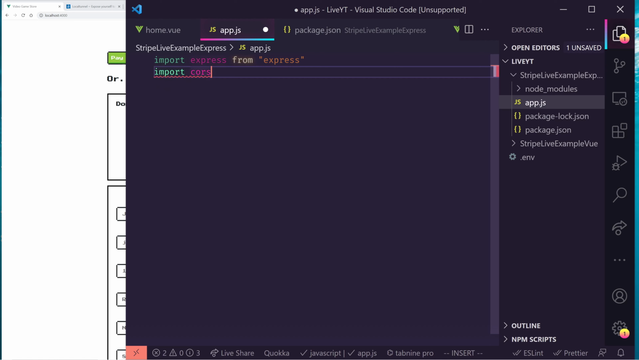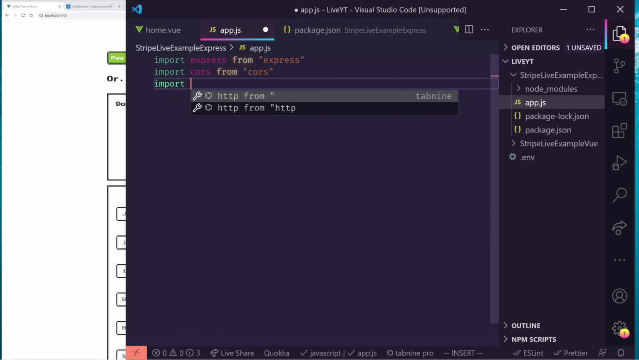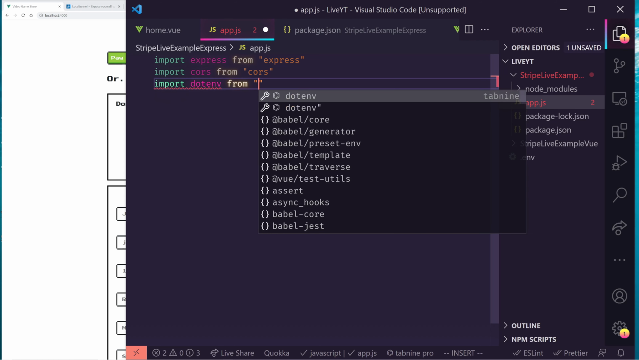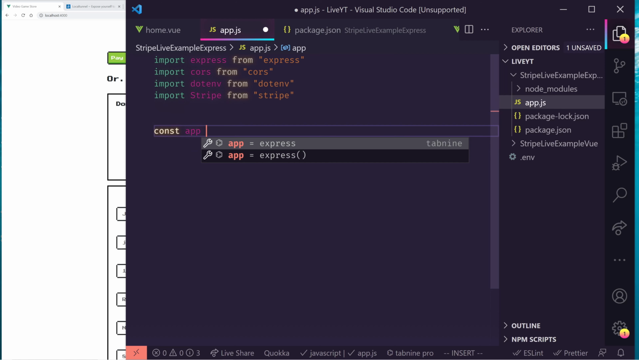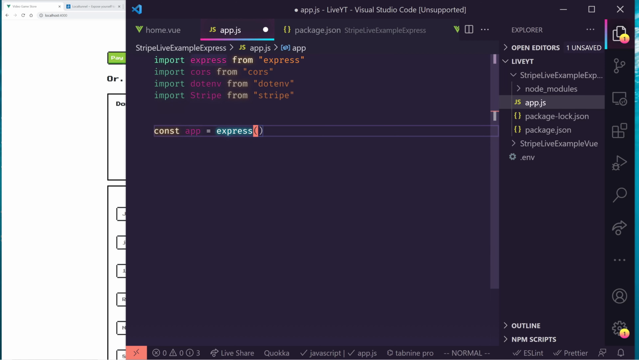We're going to import cors from cors. This is so we don't have to worry about cross-origin requests. We're going to do dotenv from dotenv, and we're going to import Stripe from Stripe. And let's go ahead and create an app. So we do an Express here.